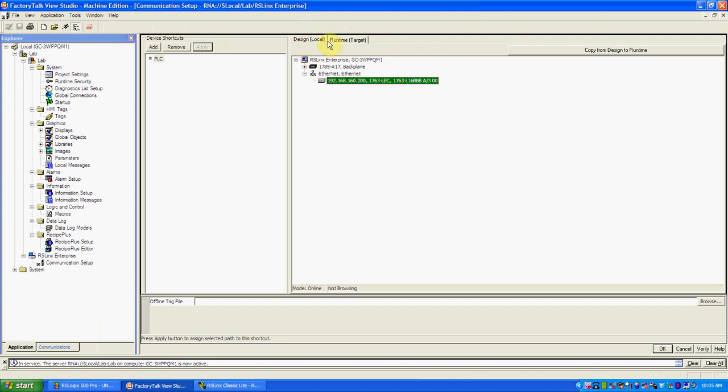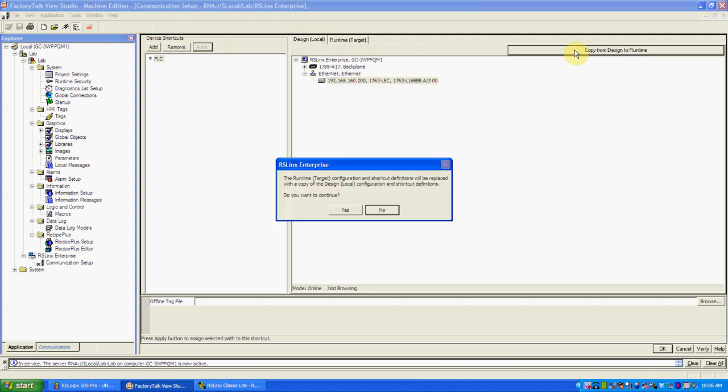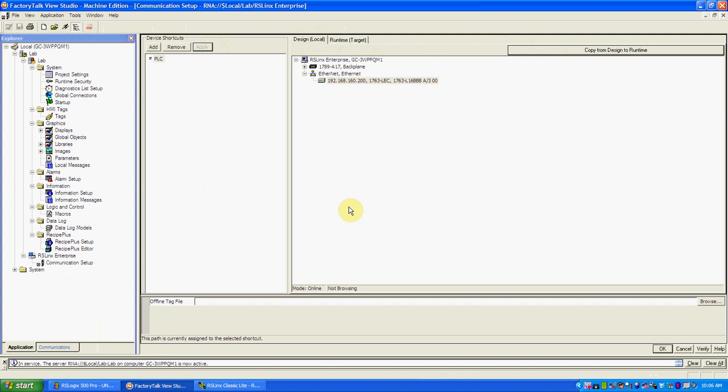The local target here is for design. This is where our design software is going to look, and of course we want it to look for the PLC when it's importing tags and addresses. The target or runtime is where the application or the actual HMI software is going to look when we run this as an HMI. And we would like it, of course, to look at the same PLC, so we can actually just say copy from design to runtime. Yes? And now the runtime target is identical to the local target, meaning that our design software and our HMI software are both pointing to the same PLC.